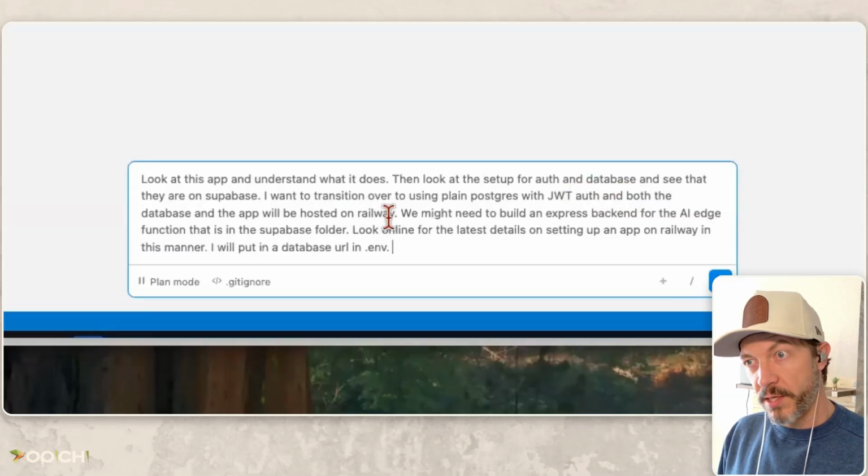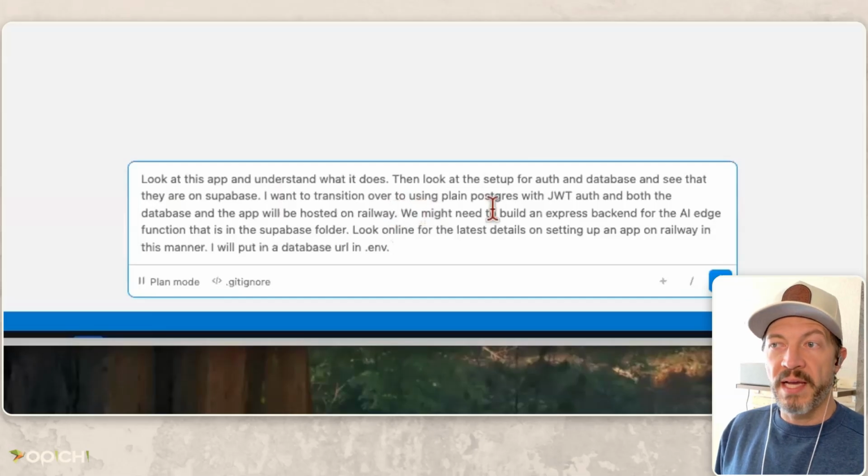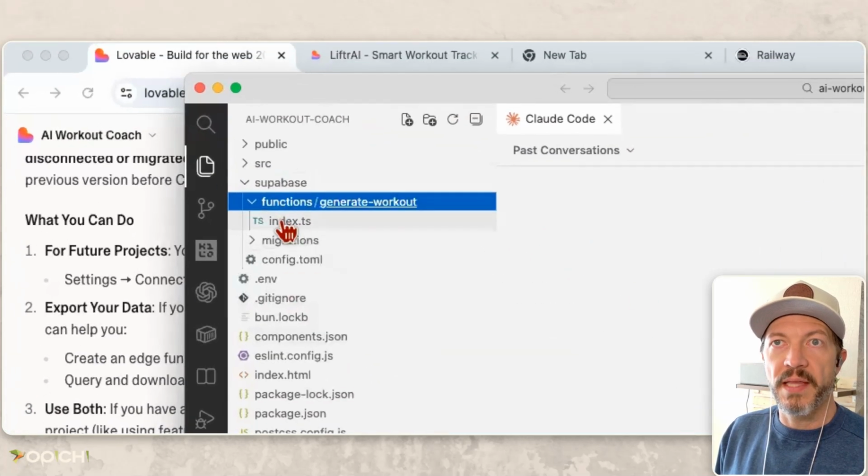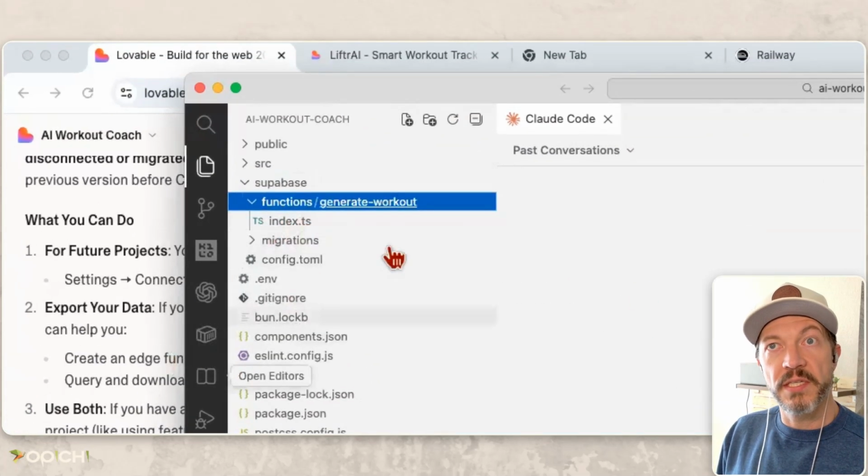So I'm telling it where I want to put it. I'm bringing up that we might need to build an Express backend for the AI Edge function that is in the Supabase folder. But what I'm talking about is this. We have this function right here that does the AI workout generation that's in this application.